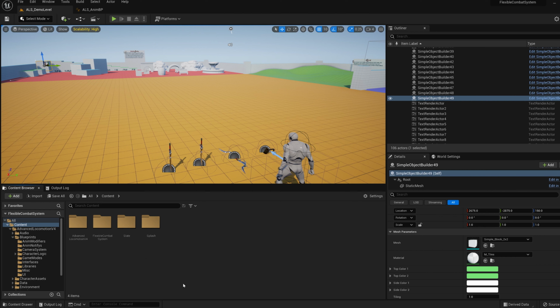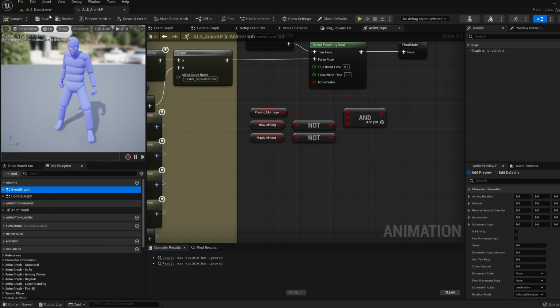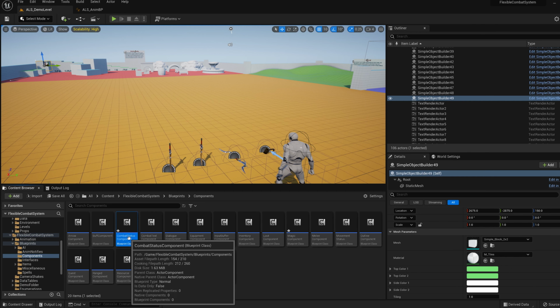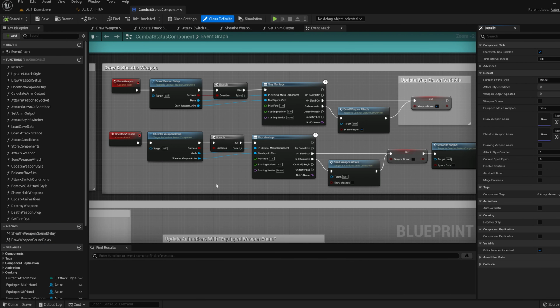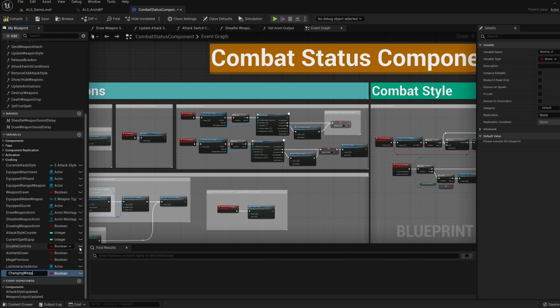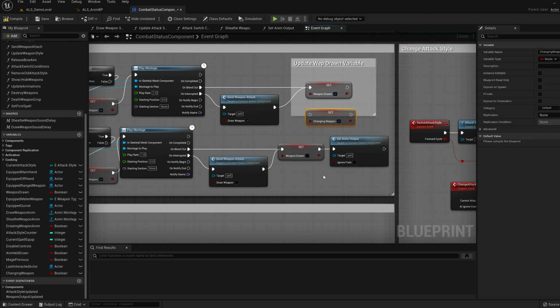And very last thing, we don't want to switch to ALS animation while we're drawing a weapon. So let's hop into the Flexible Combat System folder under Blueprints, Components, and into the Combat Status component. Create a new variable called Changing Weapon as type bool. Then Alt drag it into the graph and set it to true before the Draw Weapon and Sheath Weapon Play Montage nodes. Then set it to false off the end of both those lines.